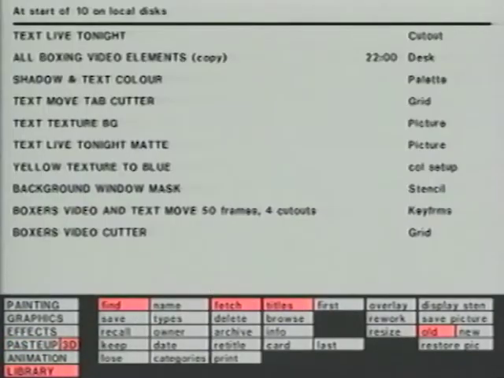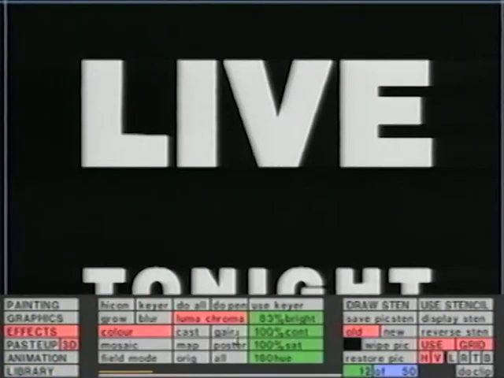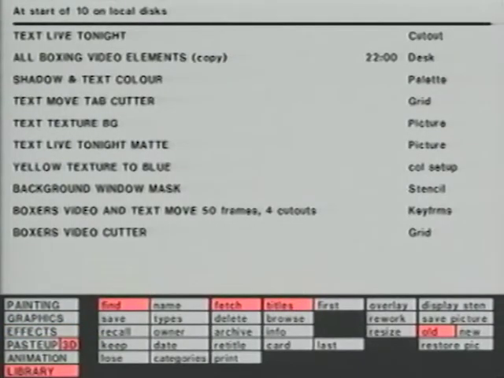The moving text now has to be colour corrected and keyframed. In the library we have a mat for the text, which is brought down to the desk and overlaid to give a stencil. The texture is also brought down from the library and cut out using another grid.